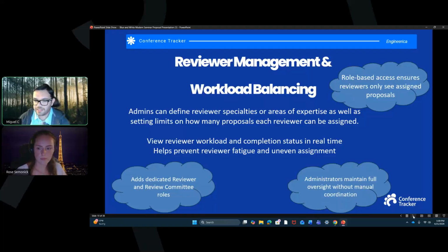They can add dedicated reviewer and review committee roles. We'll go into this further. We can also review the reviewer workload and the completion status in real time. This helps prevent reviewer fatigue and uneven assignment.